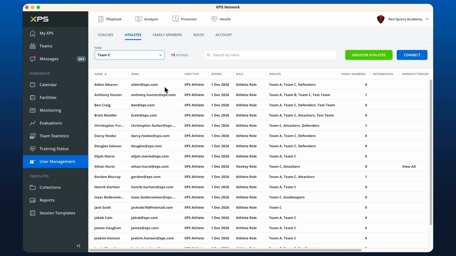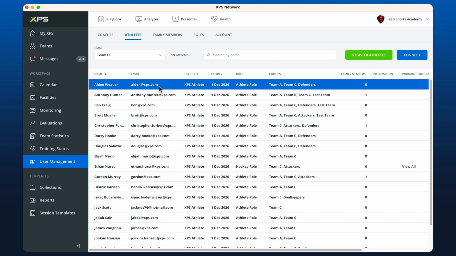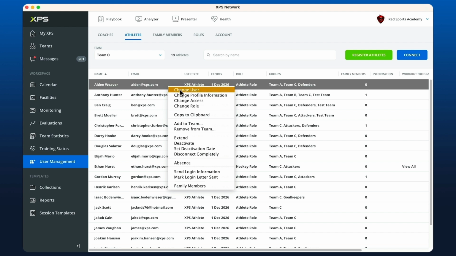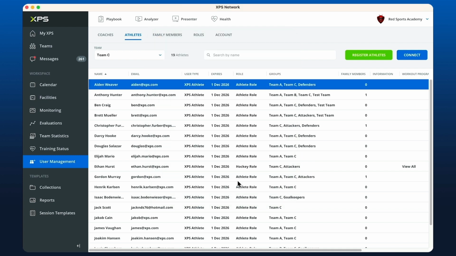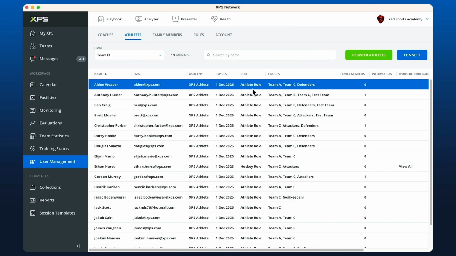You can see here in the columns which role and which groups the athletes are a part of. And if we needed to manage that, we can always click on the name, right click, and then choose add to team or remove from team, which will give us our list, and we can decide to add or remove them. You also can change the role by clicking on the name here of the role. So if we wanted to change this athlete to no access, the role for that athlete's now changed.